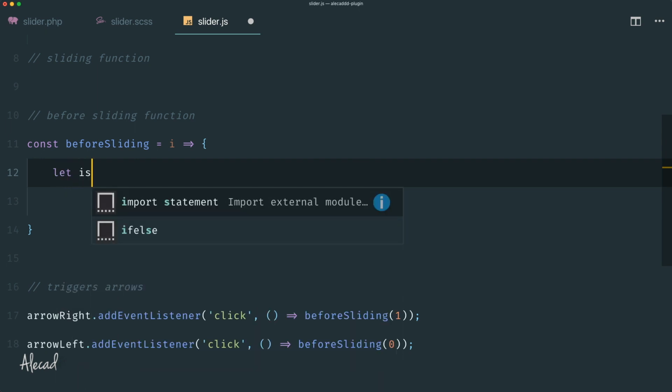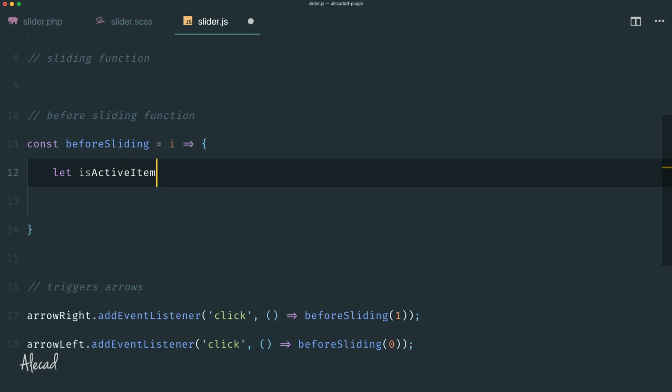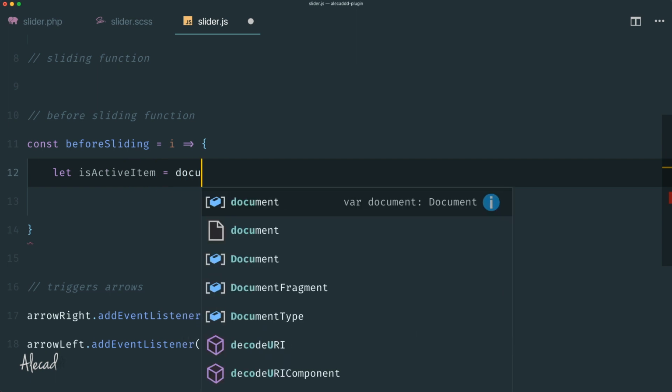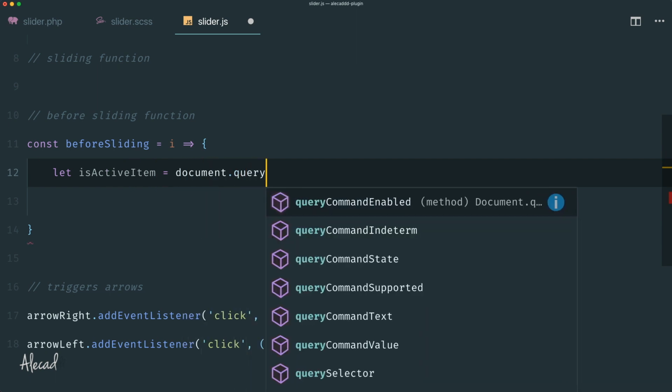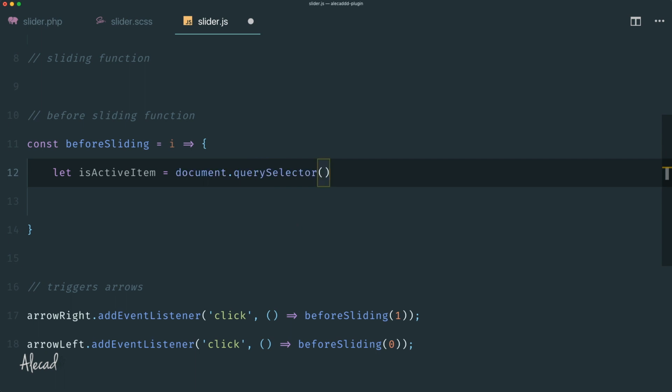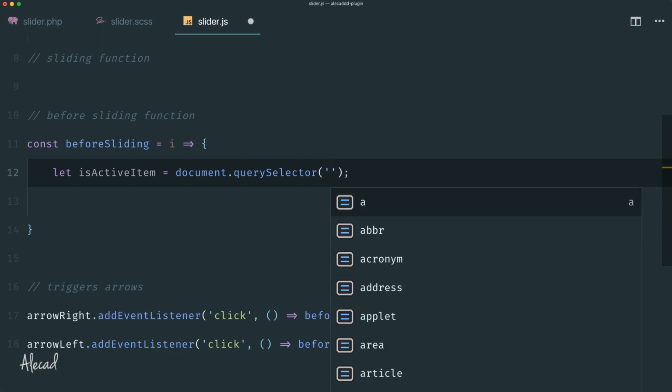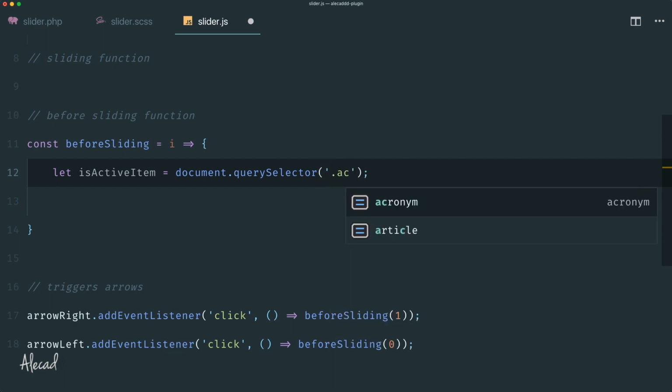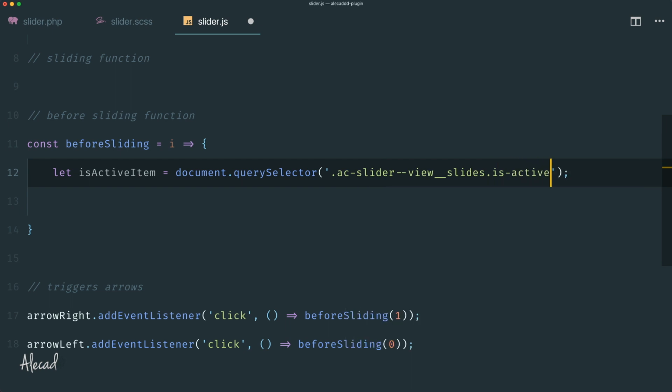First, let's define a variable called isActiveItem, which basically is gonna tap the document once again and query select only the slide that has the is-active class that we defined before on the first slide. So let's tap the ac-slider-view modifier and the slides sub modifier that also has an is-active class. And we know that it's going to be just the first one.